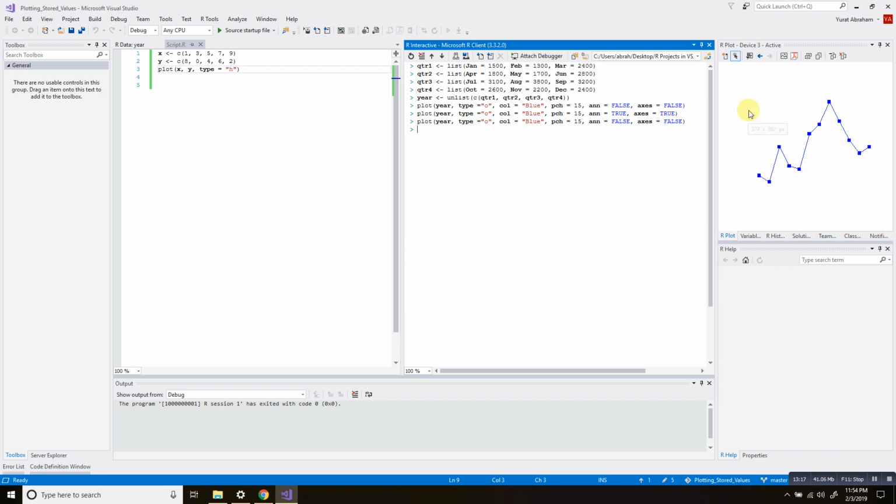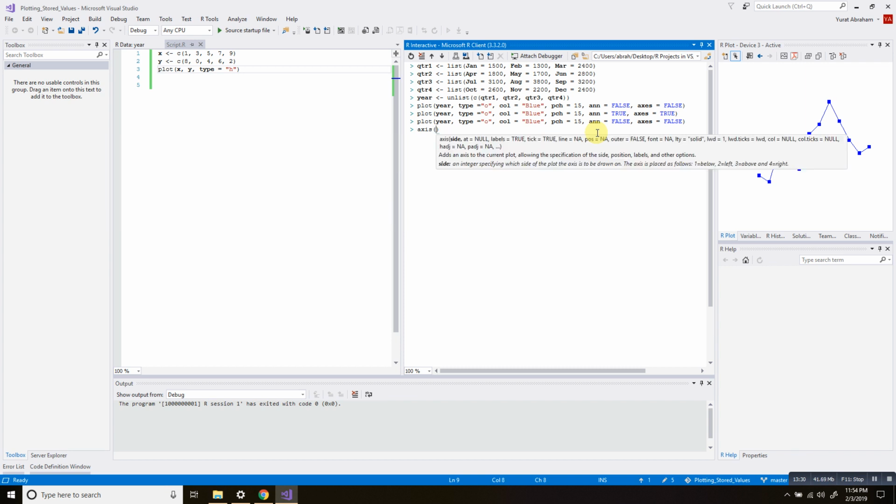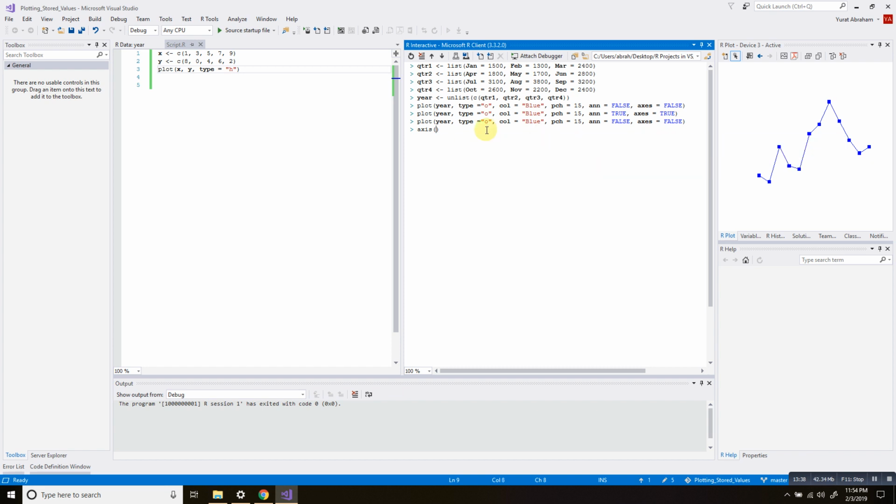I'm going to put my own lines, the ones I want. So now I want the command axis, it's just for the labels. And as you can see, it's going to give me the labels, the positions, and all those other good things about this graph.